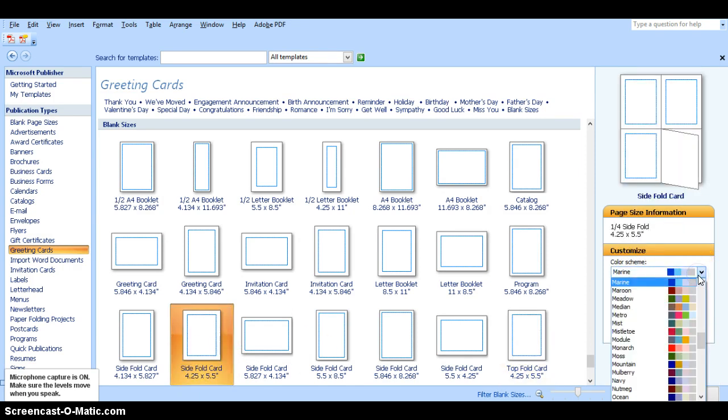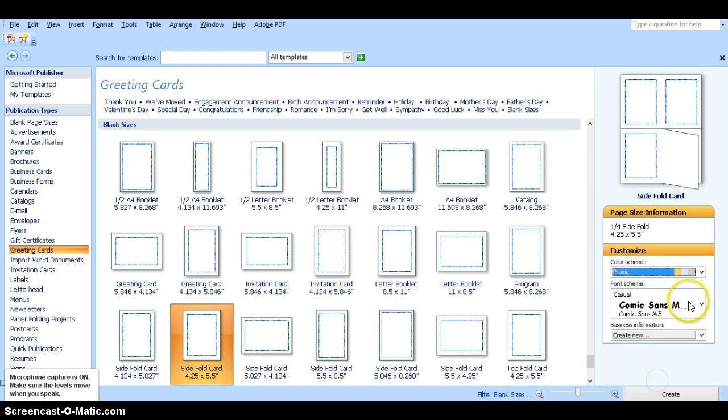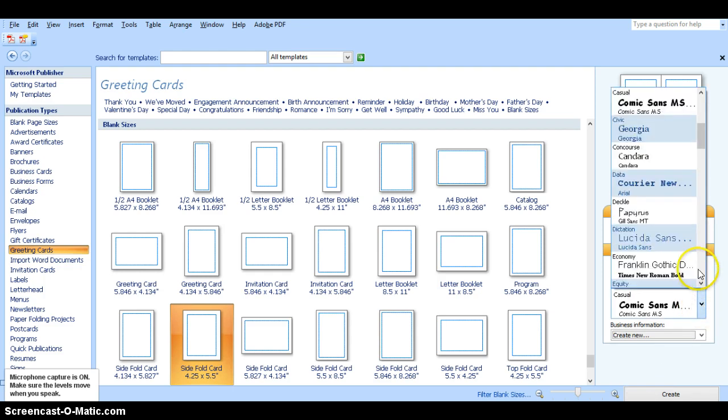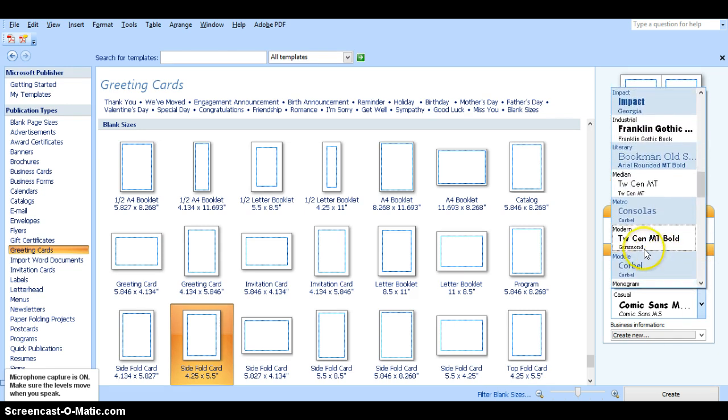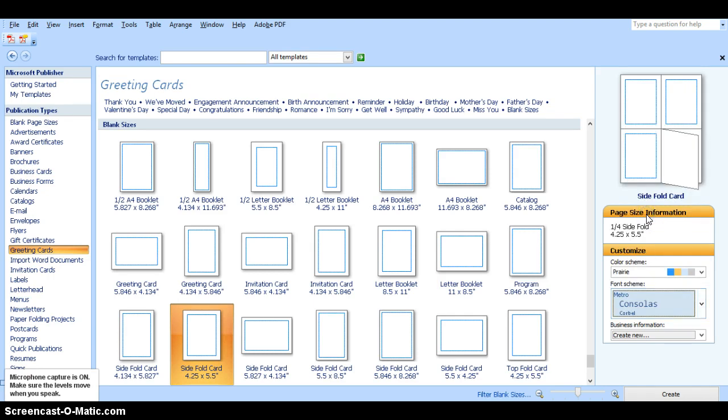We're going to change our color scheme to Prairie. And we're going to change our font scheme to Metro. Once again, if you so choose, you can use something different. It does not matter much to me. From there, we'll just go ahead and tell it create.